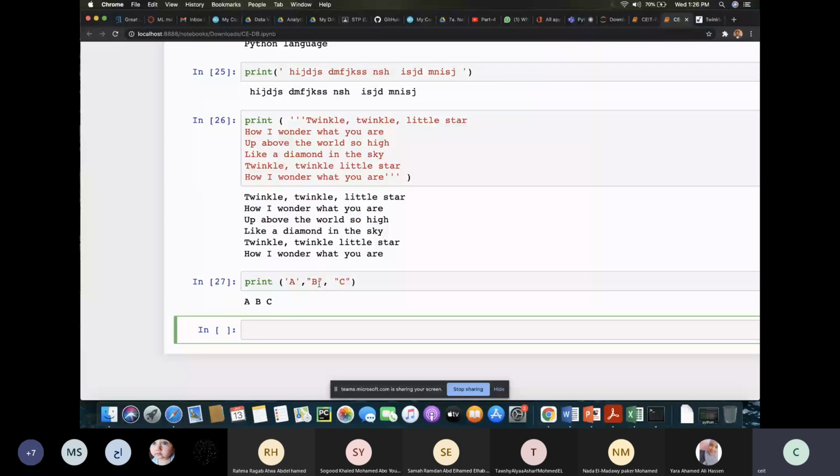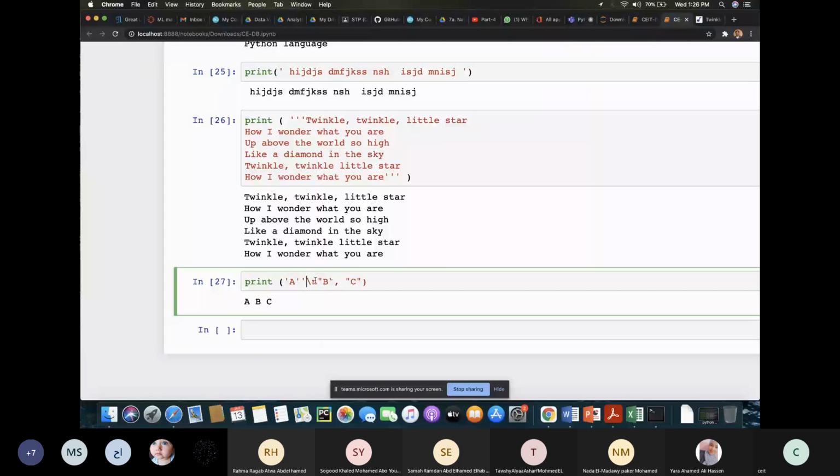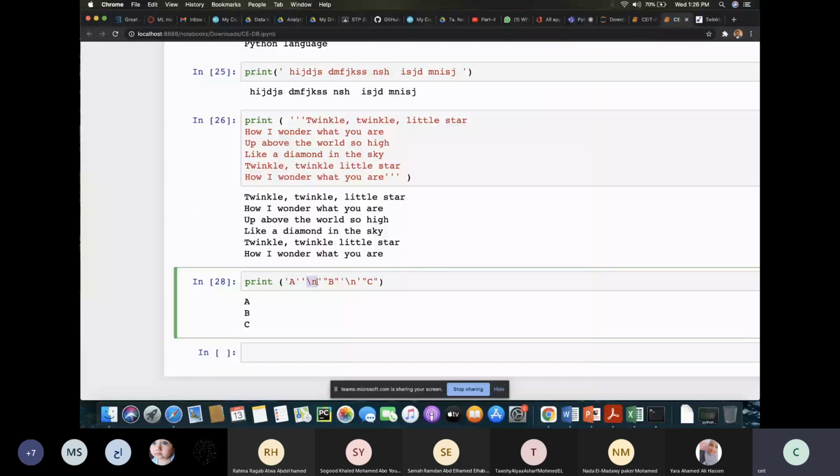So for this, what I need to do is very simple. I am using this slash n. Slash n I need to use to make my values come in a next line. So once I execute, what will happen? A, B, and C. So this is called a slash n. Slash n is basically used for next line. So now the values will come in a next line.